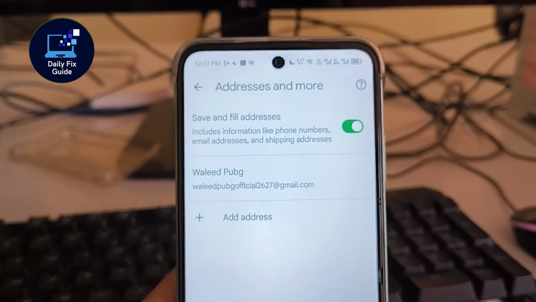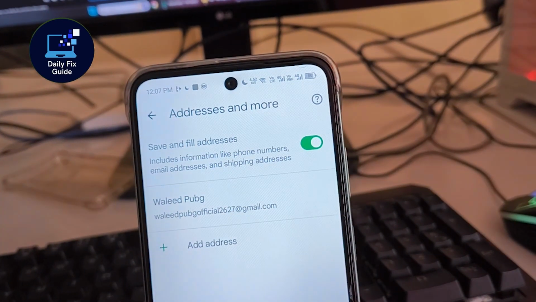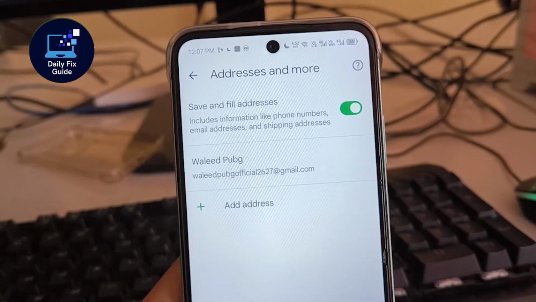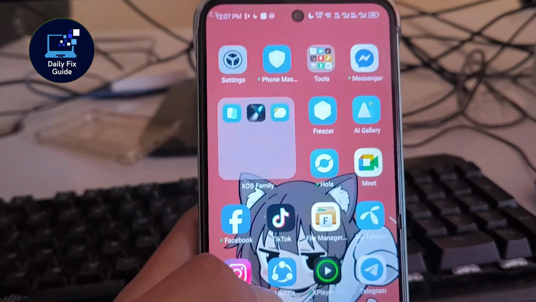While convenient, this can increase exposure of your personal information. For stronger privacy, consider disabling this setting. Although you may need to manually enter your details in the future, it adds an extra layer of protection.